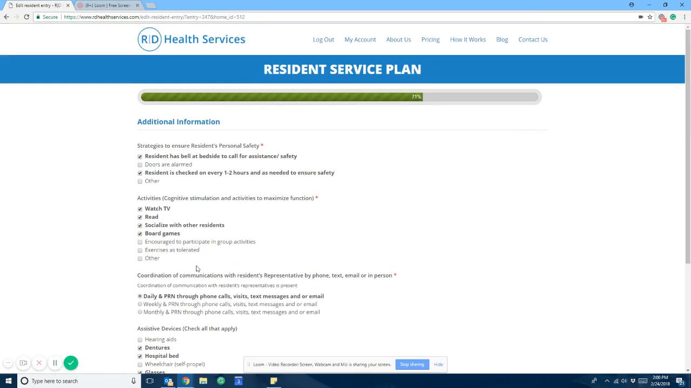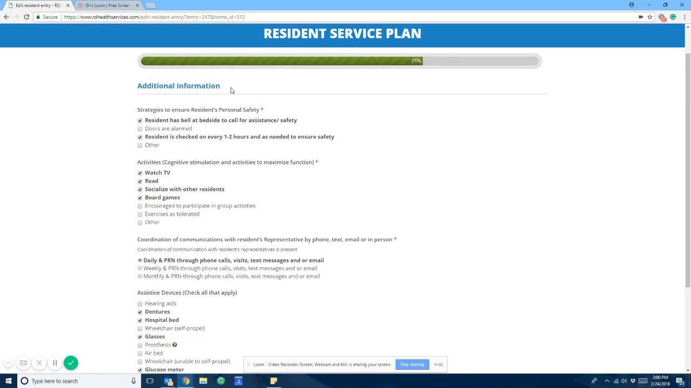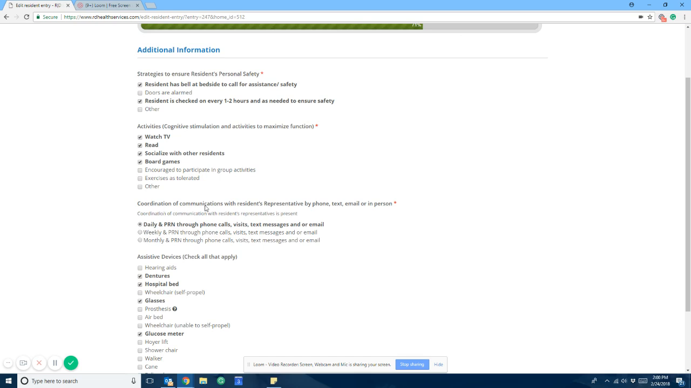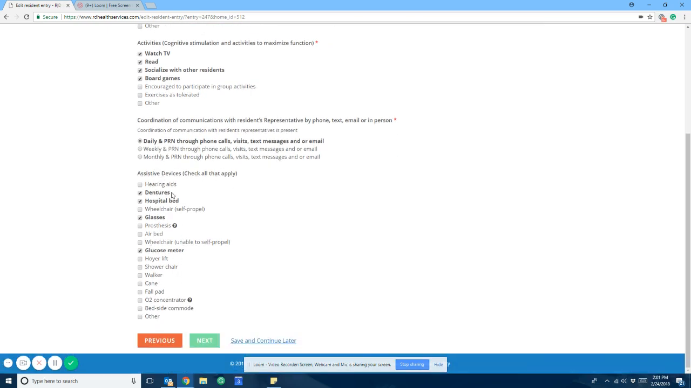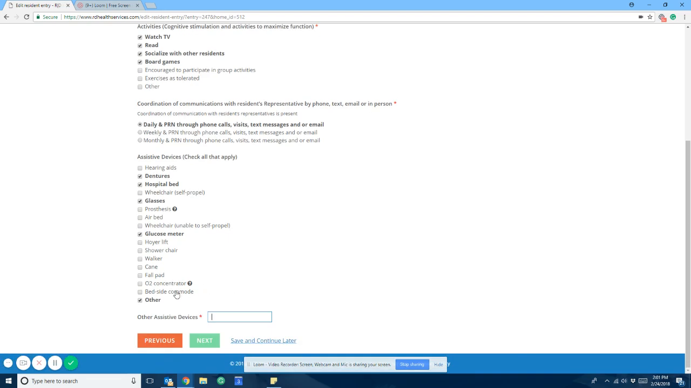So we're getting close to finishing with the service plan here. We're at 71% done. And this section is just additional information about the patient. You have strategies to ensure residents' personal safety, and you can just check whichever ones apply to your residents. Activities, and then communication with the POA, whether it's by phone, text, email, or in person, and then assistive devices. So your resident might have one or more of these assistive devices. And then if the device is not listed here for any reason, you can also click on other and then write in whatever device they have that's not listed over here.